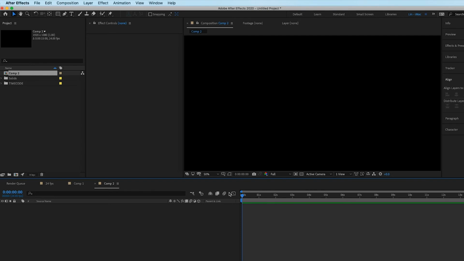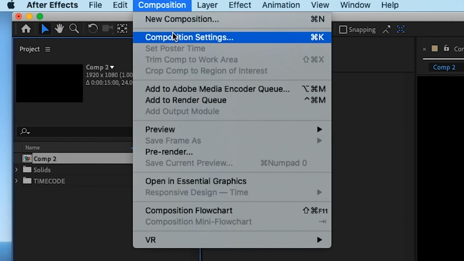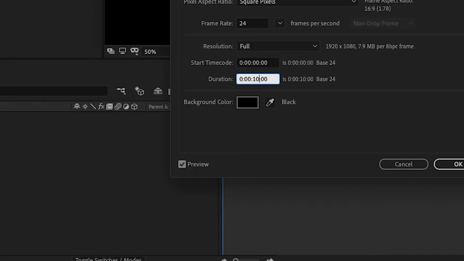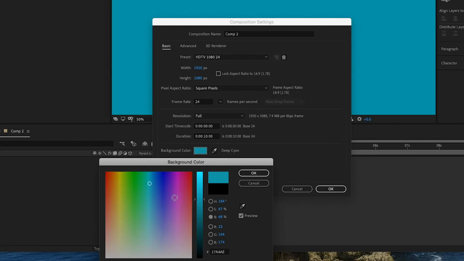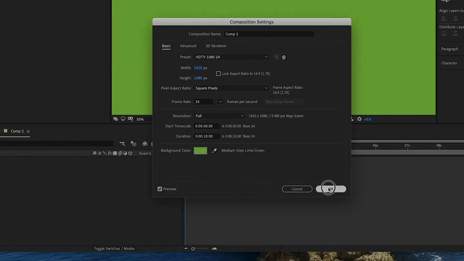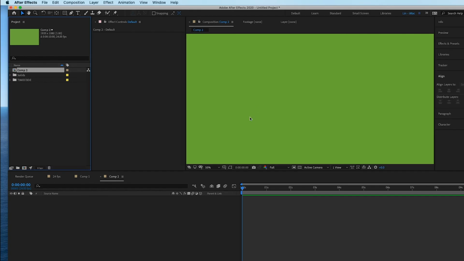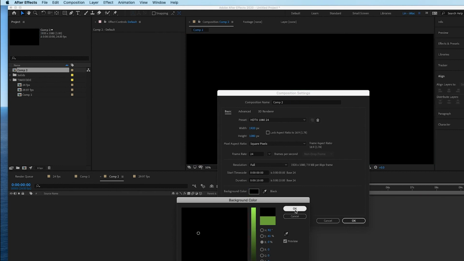If you needed to change something in the composition, then you would select the composition, you go to composition, and now composition settings. The keyboard shortcut, as you can see, is Command K. And then you could go in here and make adjustments. Like maybe I wanted this to be 10 seconds and I want the background to be something else. As you can see, it gives you a live update of the background color if you're changing it. Hit OK and 10 seconds, green background. All right, so this is how you create a composition in After Effects.